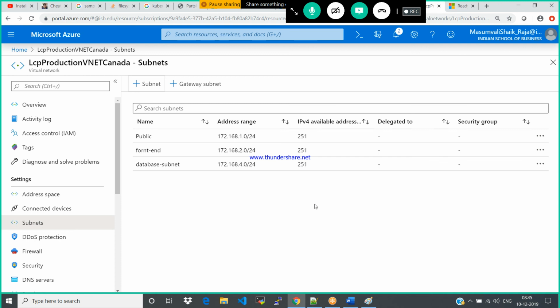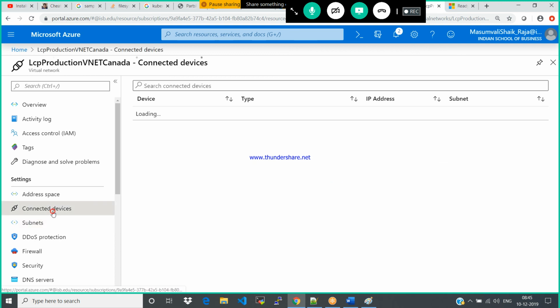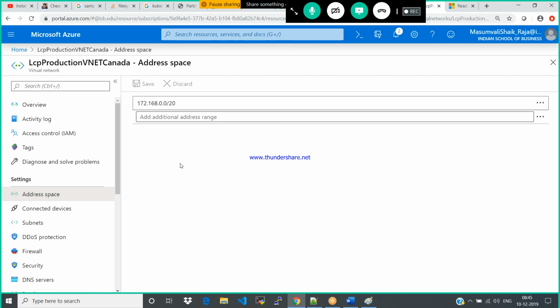Okay, now I can directly create this. You can see the connected devices. What do you mean by device here? Device is nothing but your servers, your virtual machines. As of now, I don't have any. Okay, the address space. What is the address space? This is your address.